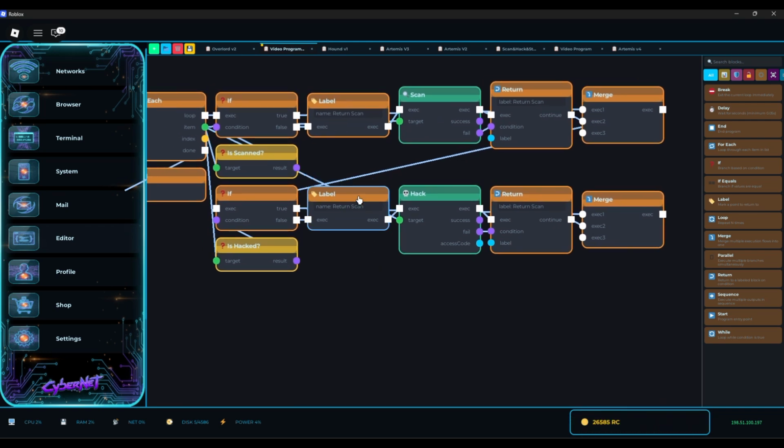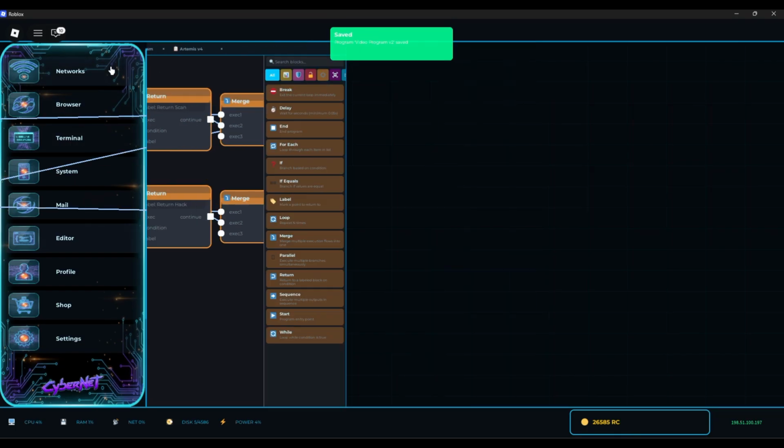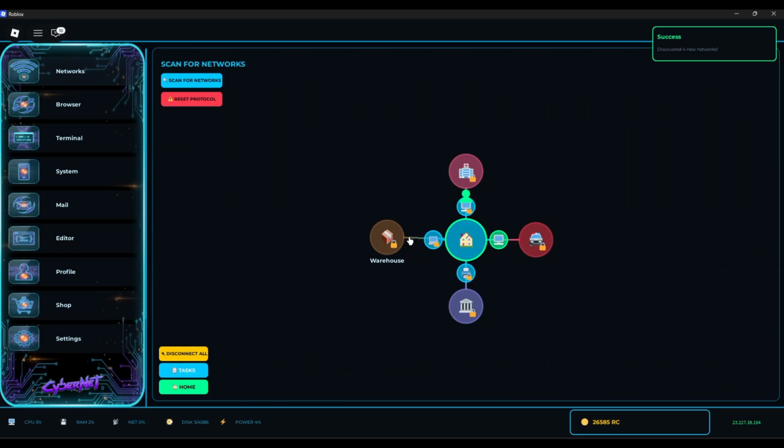Whatever. Alright, we're going to want to change these names because we don't want this returning all the way over here, just in case. Return hack. Again, make sure these are the same name or they will not work. Alright, good. We're going to save that, and then we're going to reset protocol, scan for networks, and run the video program 2.